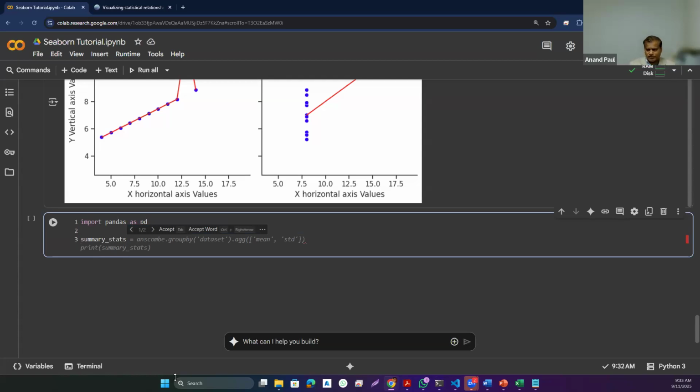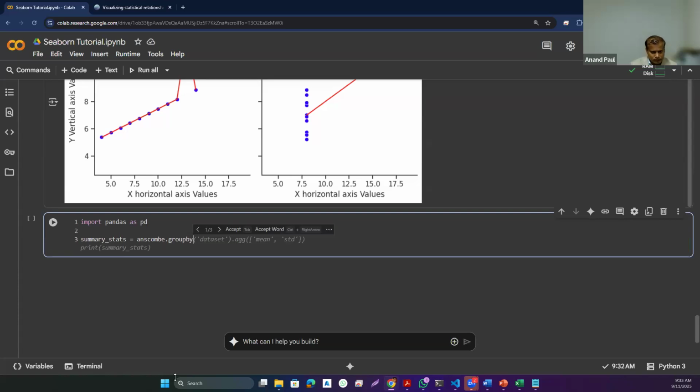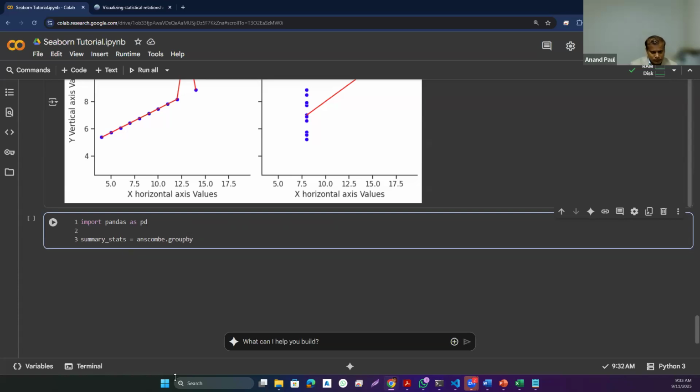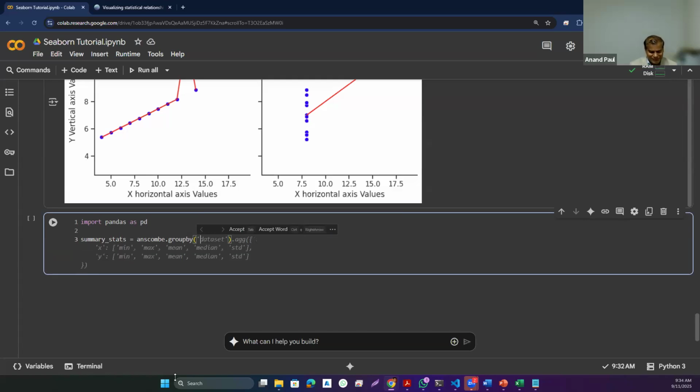So summary means we have some descriptive statistics, right? We have the mean, the standard deviation. So these are some of the things that you can right away see. Once you make a typo, I think it doesn't really show you the suggestion. So better we follow the instruction as such.